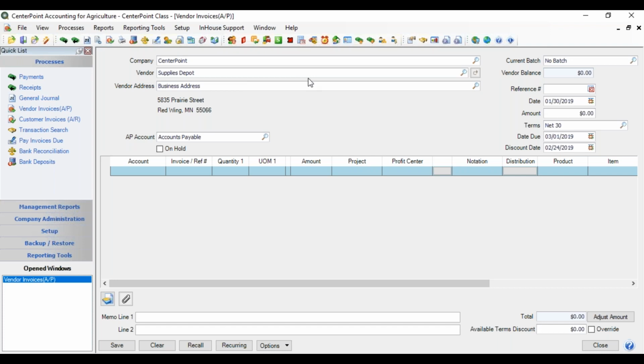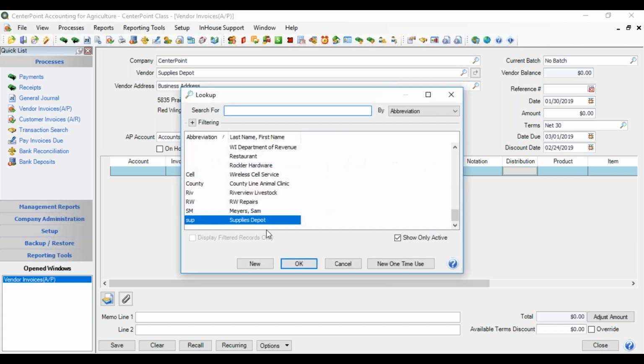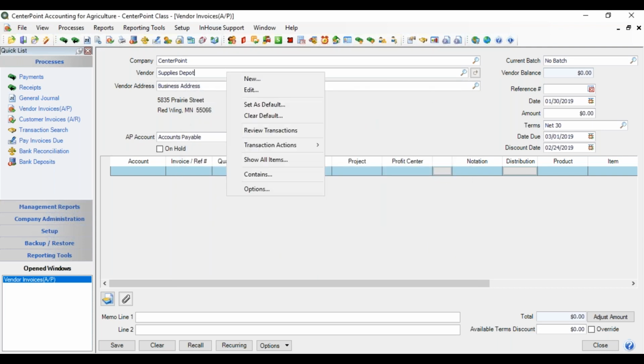If we wanted to create a new vendor because we haven't used this one before, you can do that from the lookup screen of clicking New here, or a new one-time use if we want it to be inactive automatically after saving this because we don't intend to use that vendor again. Or you can right-click and choose New and create a new vendor. At the bottom is our accounts payable account.